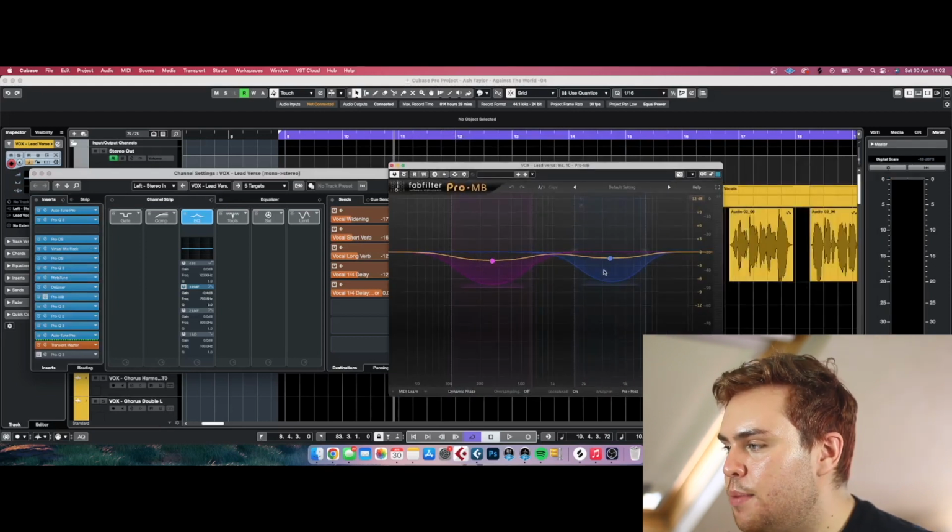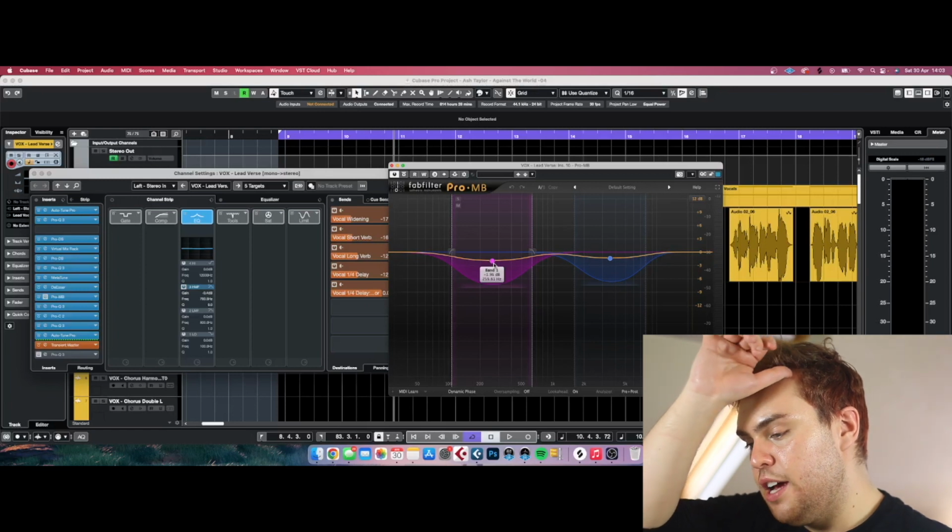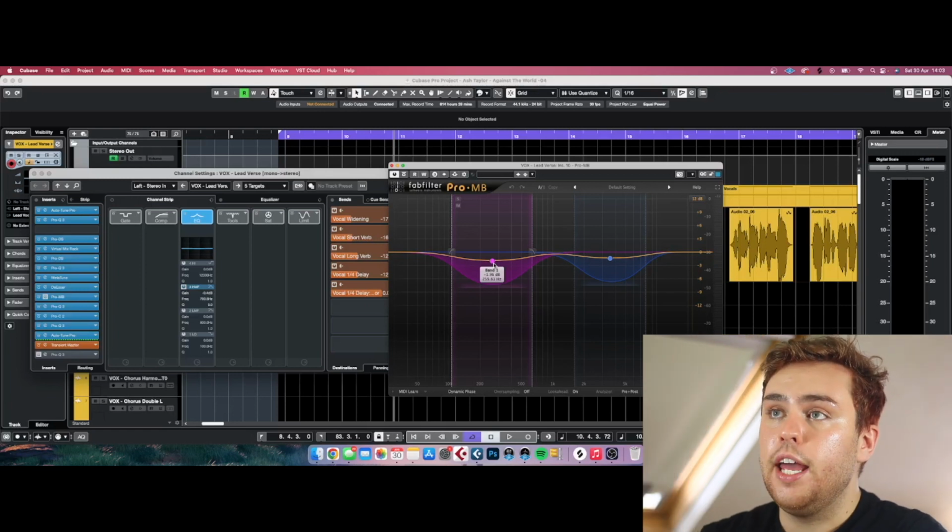Okay, now we have a multi-band compressor, and I'm compressing that 3.5K area and also the low mids. I really enjoy using multi-bands on the low mids, especially because my voice can get honky and horrible and boxy.